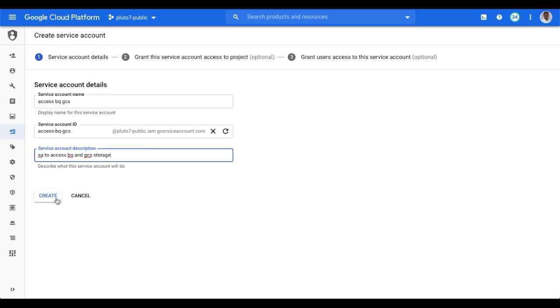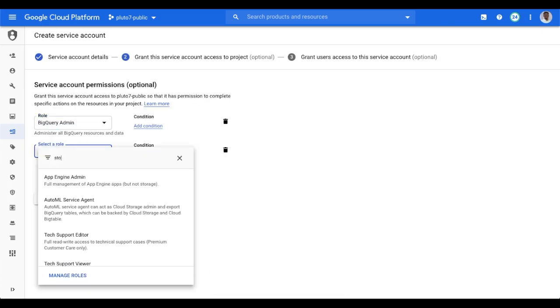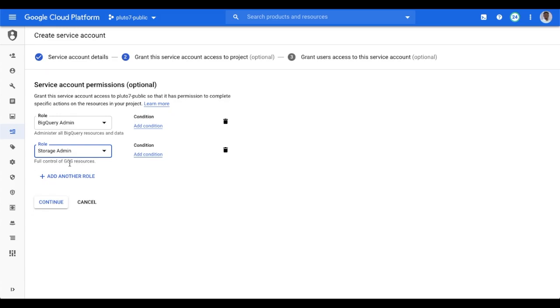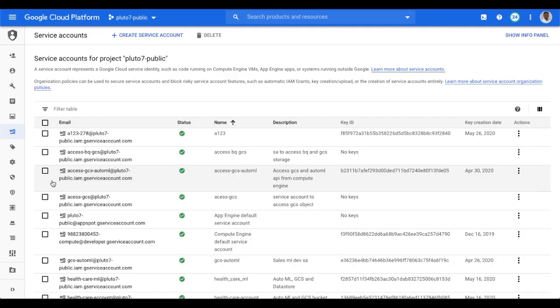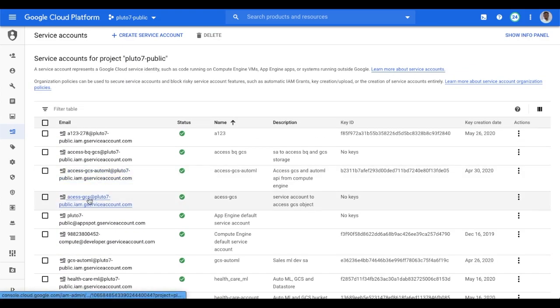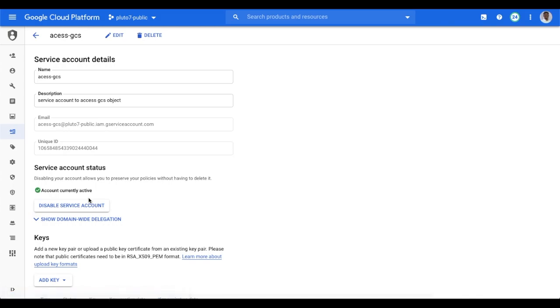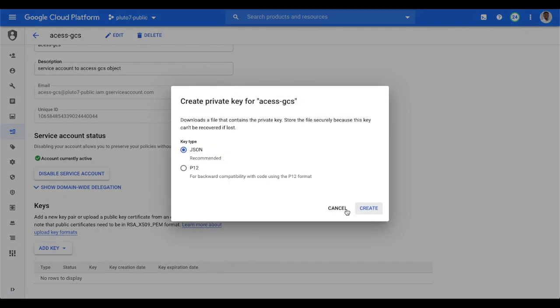Now you can assign the roles. You will need 2 roles for the service account, BigQuery Admin and Storage Admin. Once you are done applying the roles, click Continue and then click Done. Now click on the service account that you just created. Click Create Key, select JSON Key and click Create. This will create a JSON key and download it to your local system.